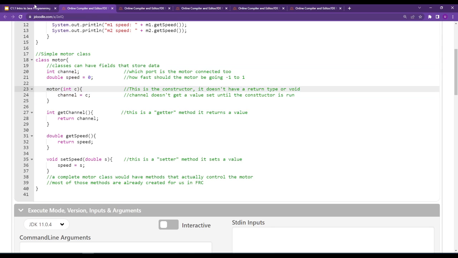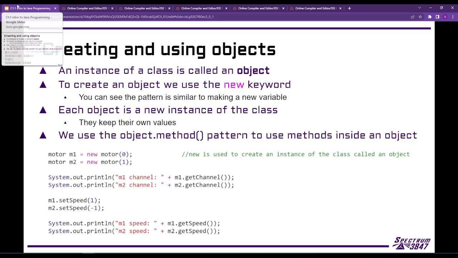And that's really important because that's called the constructor, and that's how we basically tell the program how to make this class, how to make an instance of this class that we need. A lot of times they're called objects. So the instance of a class, this one motor that we're creating, is called an object. And we do that by using the new keyword.